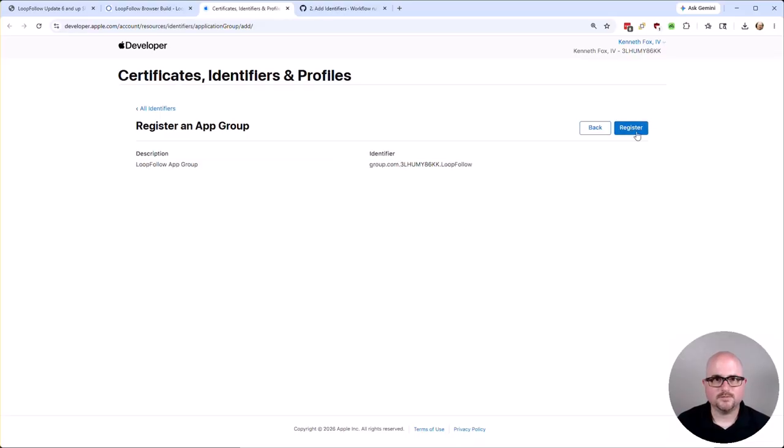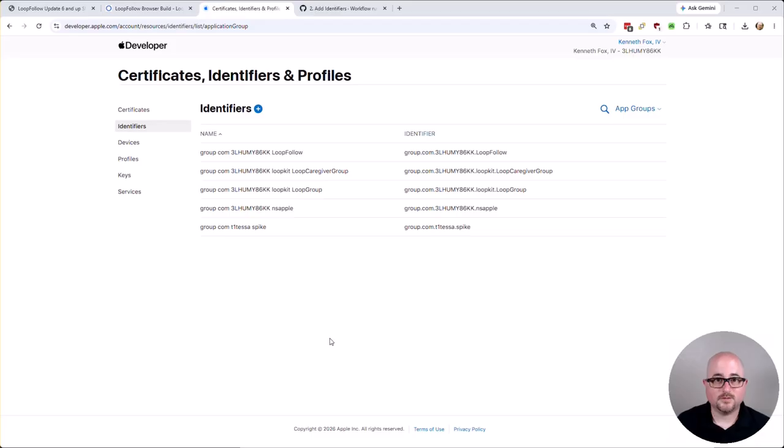And you press continue and then register. Now you'll see your new app group listed under your identifiers, and you're good to go. Switch to the top right where it says app groups. You just click on this, and it doesn't look like it, but it's actually a drop-down menu. And you change that to app IDs, which is the first one.